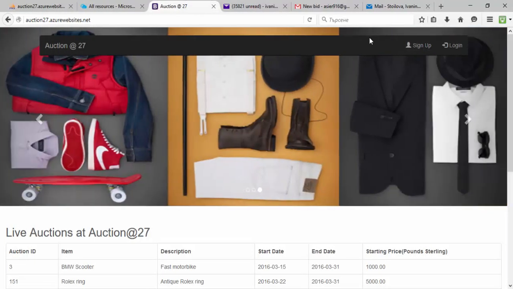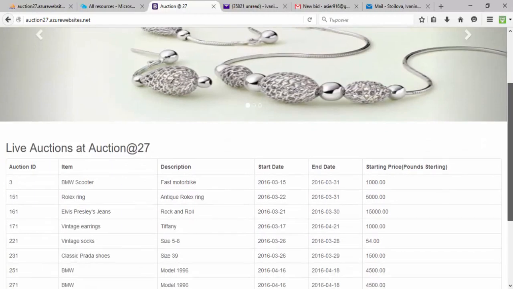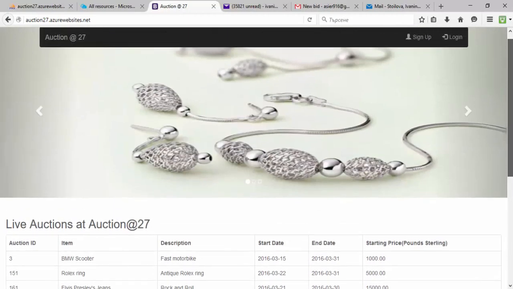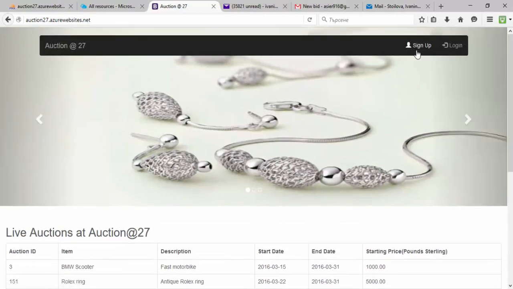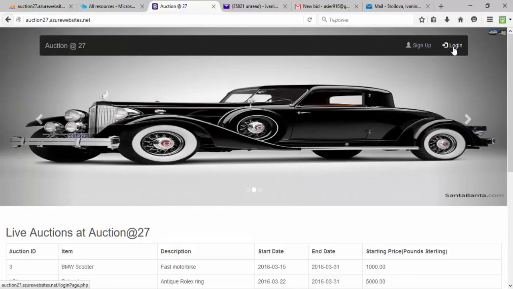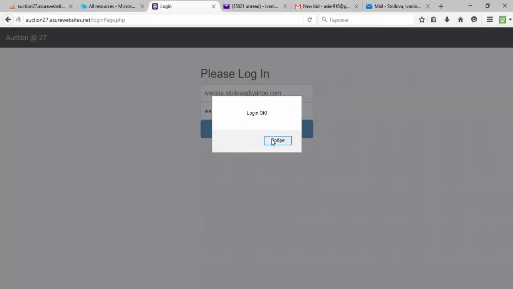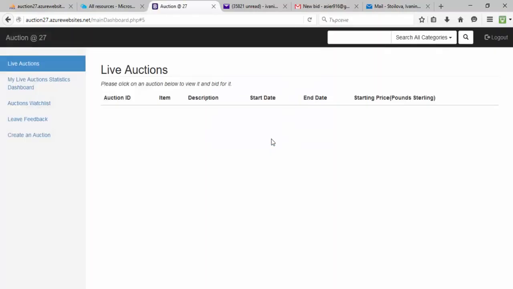capabilities of the system. As you can see, we're displayed with the landing page for Auctionet27, where we can see a list of all the live auctions currently available at the auction house, and I have two options: to either sign up or log in at the website. I am now going to log in as an existing user to demonstrate the full range of capabilities, and I'm going to log in as one of these users. I'm going to sign in now, displayed with a little pop-up message saying that the login has been alright.